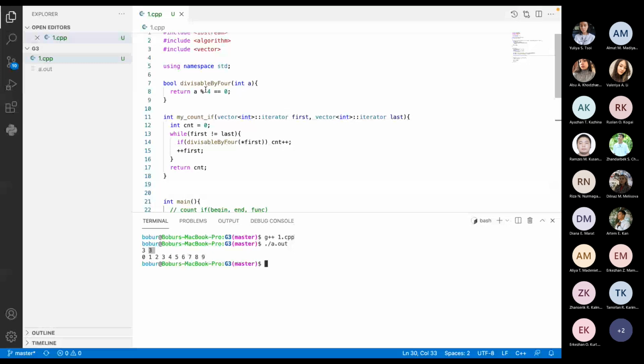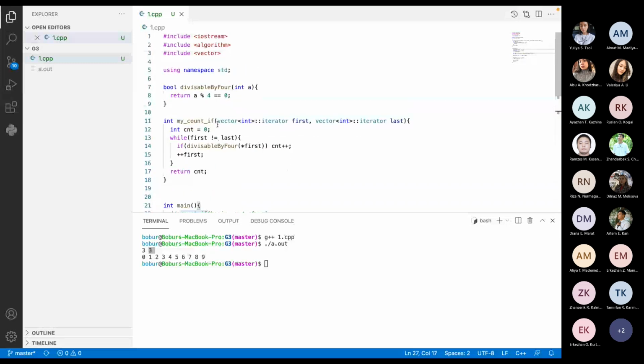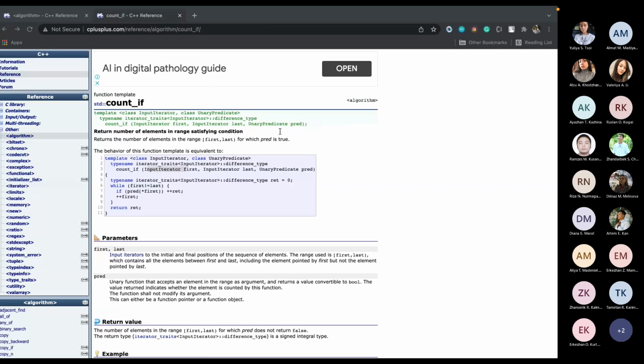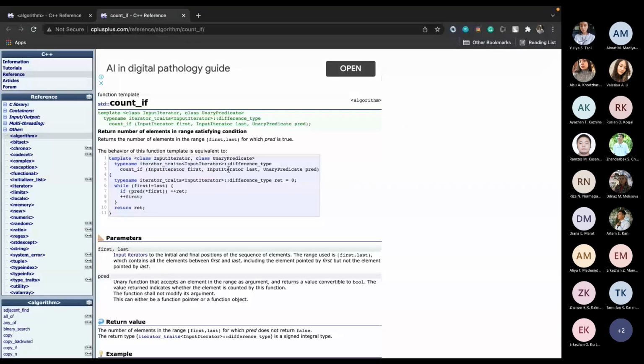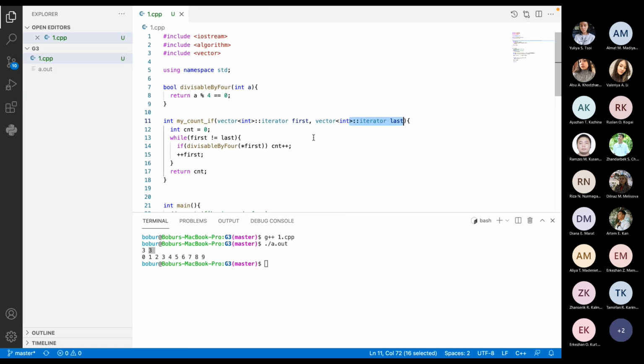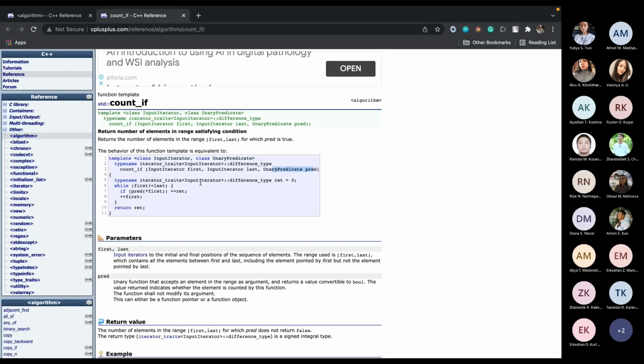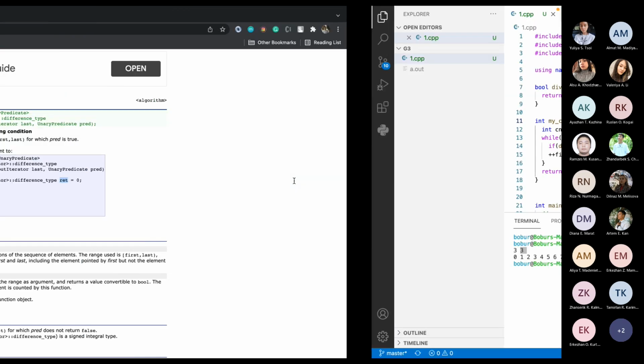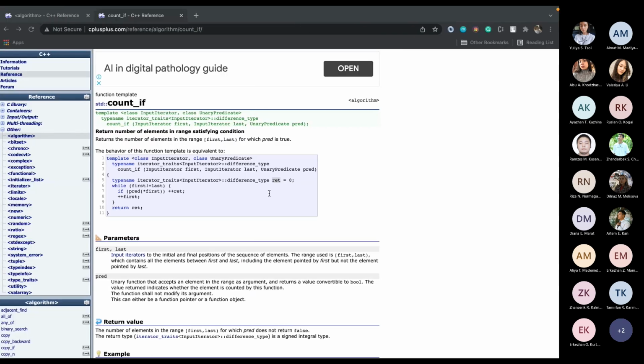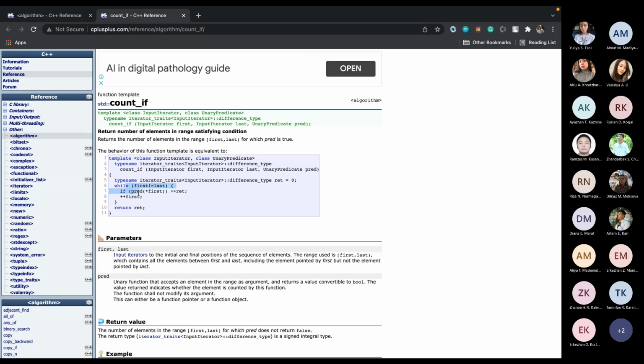We are implementing this myCOUNTIF function by ourselves, and this one is an iterator, the second one also an iterator. So as you can see, first iterator, last iterator, and the function. So there might be any function. And inside it again, before the while loop, they are also creating the return value as a 0, as we did here, the CNT equals 0. And the same thing what we did here.